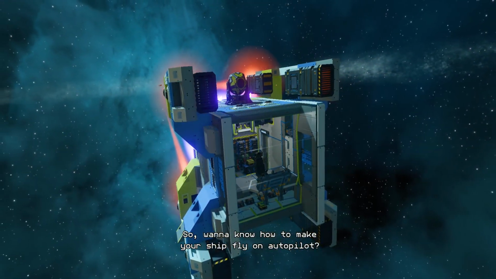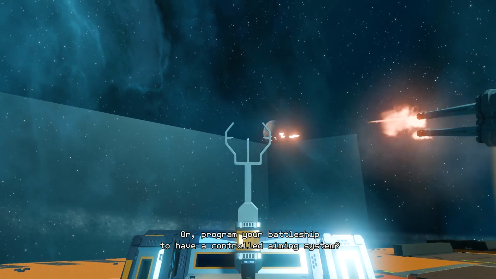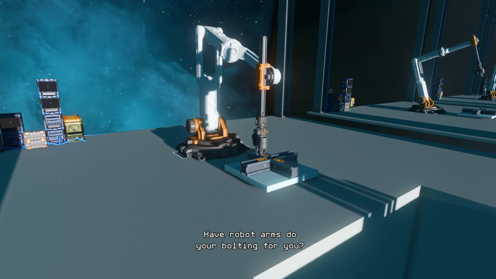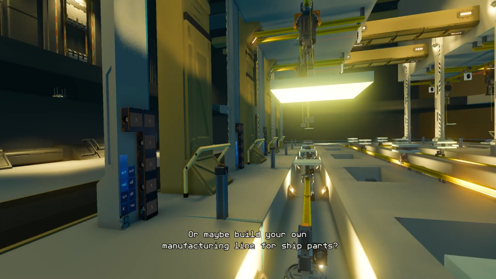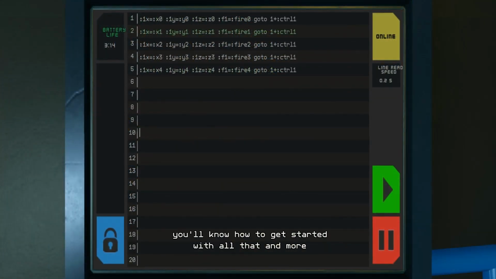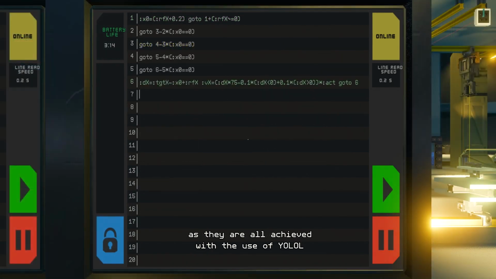So, wanna know how to make your ship fly on autopilot? Or program your battleship to have a controlled aiming system? Have robot arms do your bolting for you? Or maybe build your own manufacturing line for ship parts? Well, after watching this video, you'll know how to get started with all that and more, as they are all achieved with the use of YOLOL.